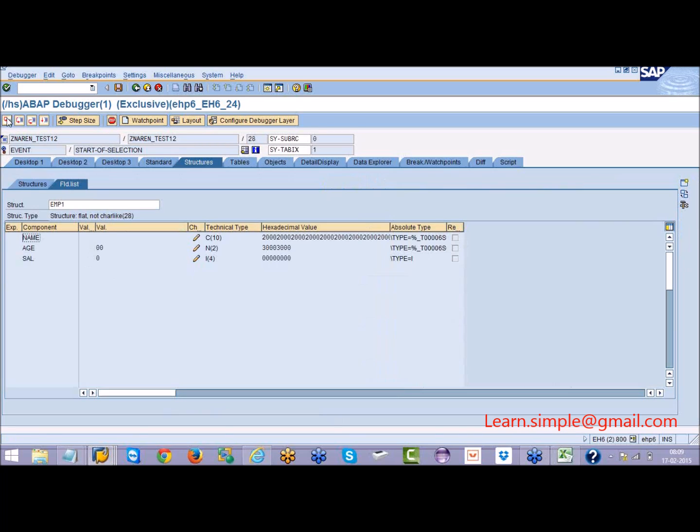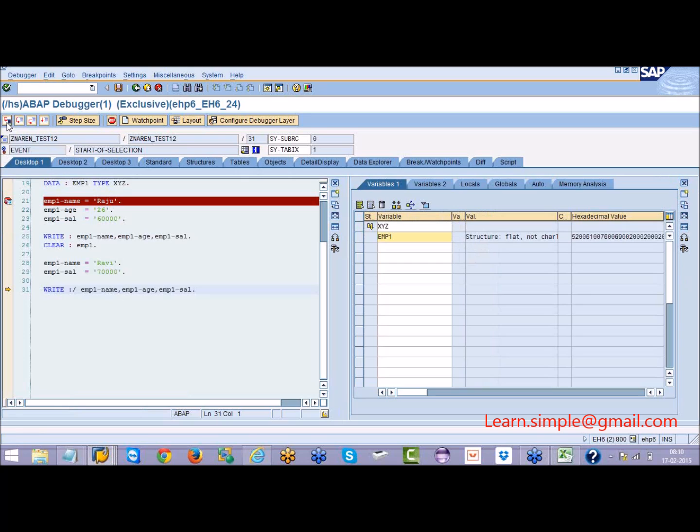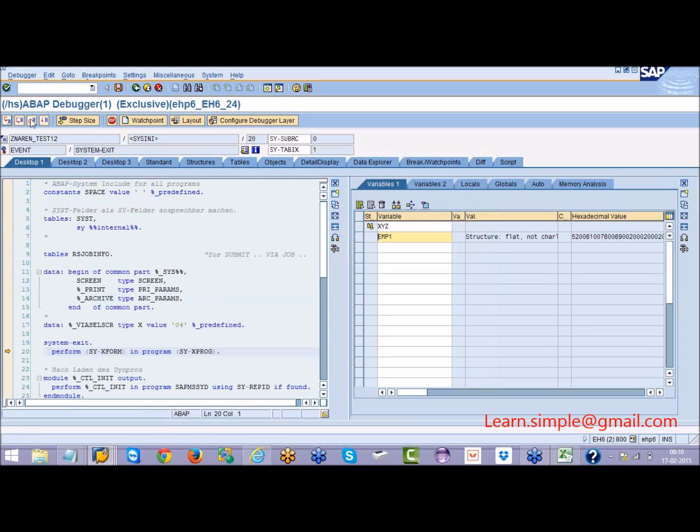Now again I am putting Ravi, 70,000. Age I am not given. Age I forgot, right? So I have not given. So age is 00. The same thing will be written in the output when you say write name, age and salary.